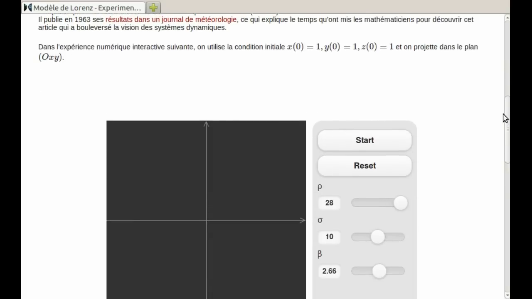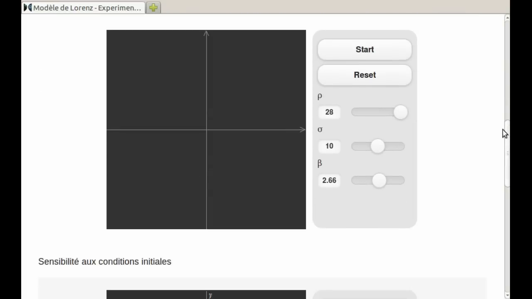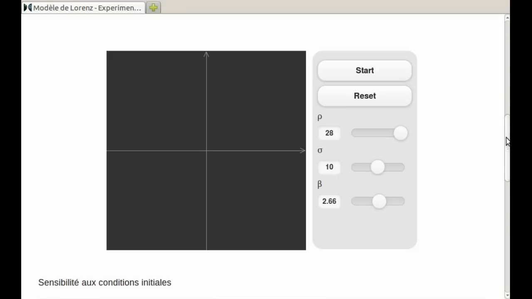And let's scroll down here, and there are two programs on this page. Let's look at the first one first. So we can change the parameter values, rho, sigma, and beta. But I think for the most part, I'll just keep them here. This is the sort of famous chaotic value, the one we're trying to understand.